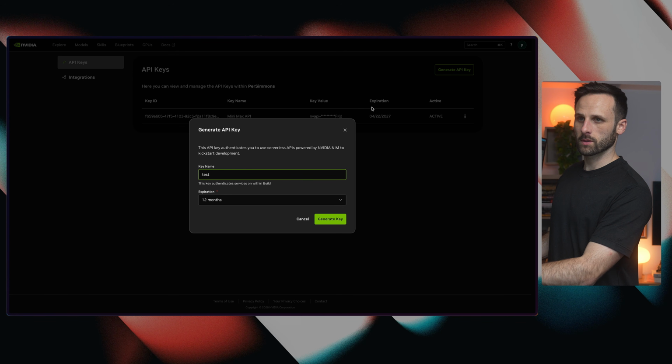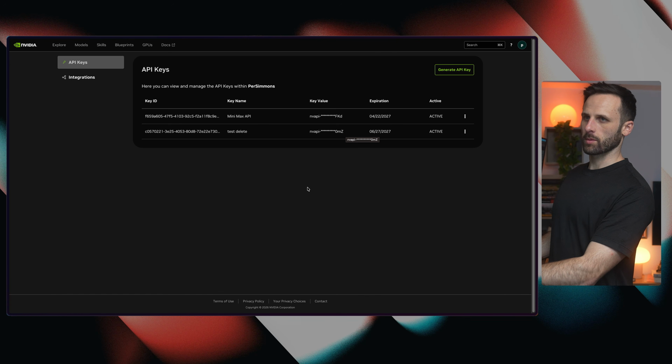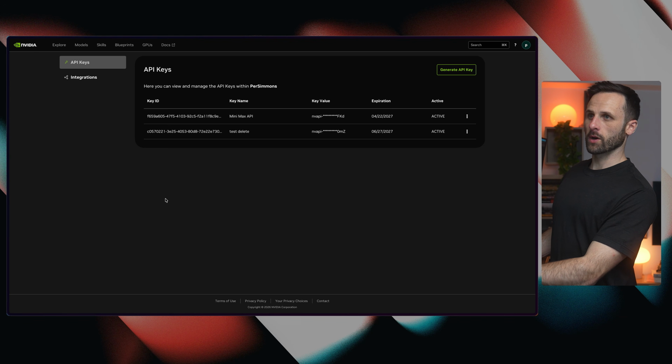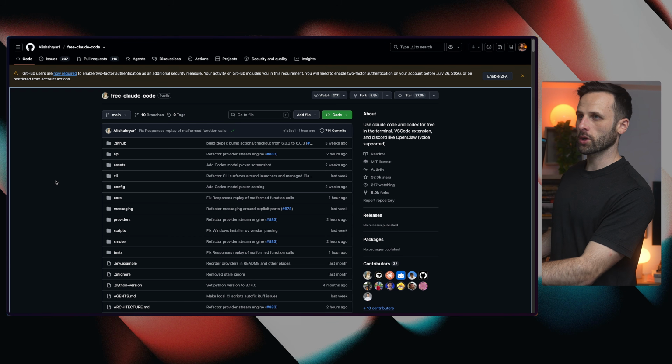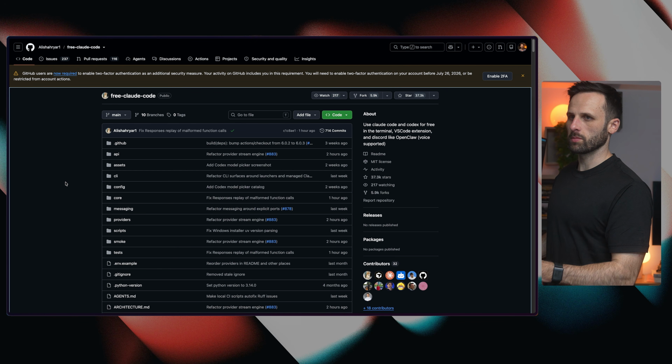Blurring this out. Just going to say test, delete. You copy the API key, and there's two ways to actually get this running. The first is a free Claude Code harness, because this can't actually be used via Claude Code, unfortunately. So this is a little bit of a hack.